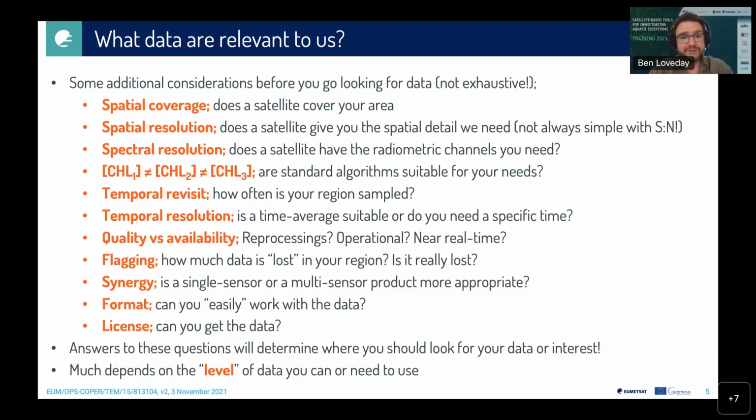Spectral resolution. Do you have the radiometric channels you need? What about the algorithms that are available in the products themselves? My little shorthand for this is chlorophyll 1 doesn't equal chlorophyll 2, doesn't equal chlorophyll 3. Are the standard algorithms that come with products suitable for your needs, or do you need to go looking in a slightly different way for some more fundamental data to design your own algorithms or retrievals?